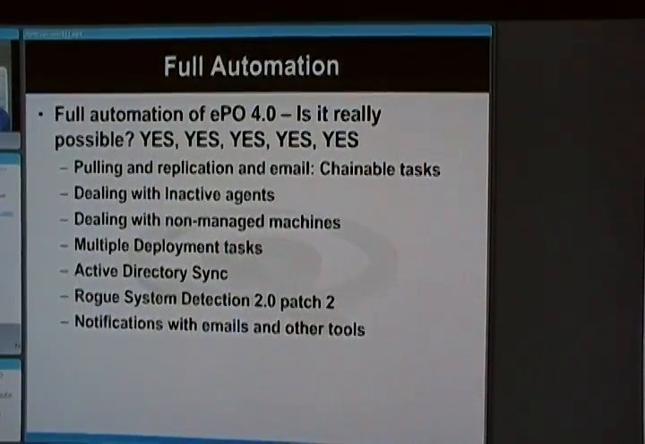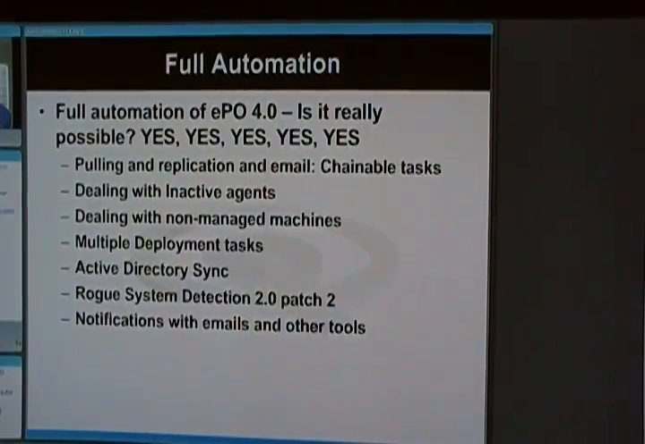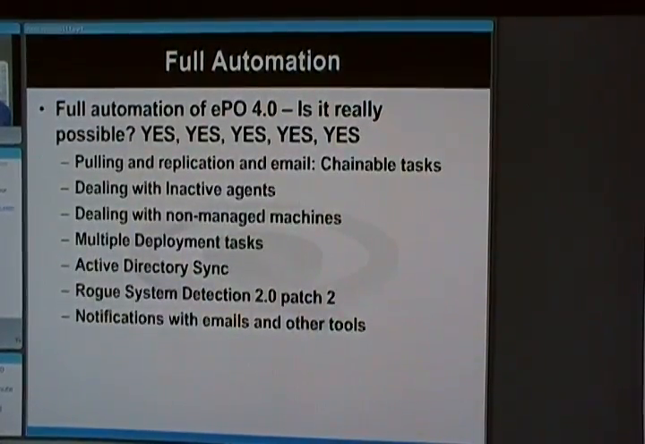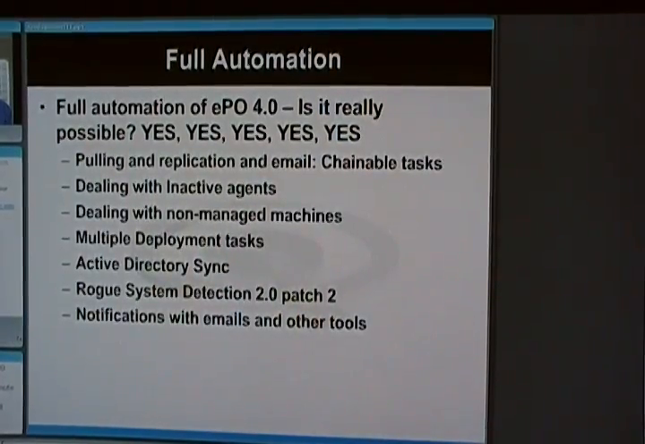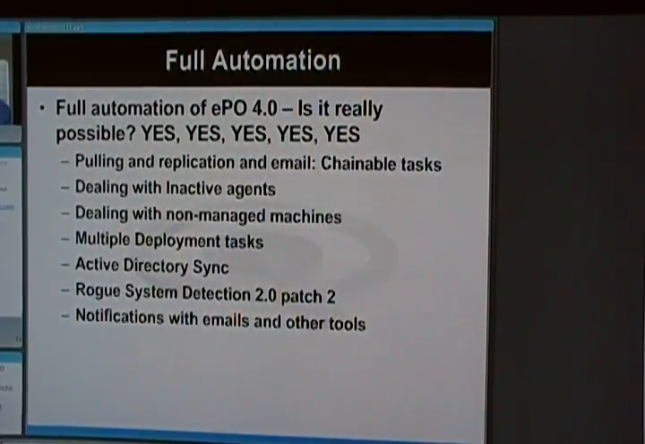Dealing with inactive agents. How am I going to deal with inactive agents? I can deploy an agent after 10 days, after 5 days, after 30 days. I can delete an agent. Up to you.